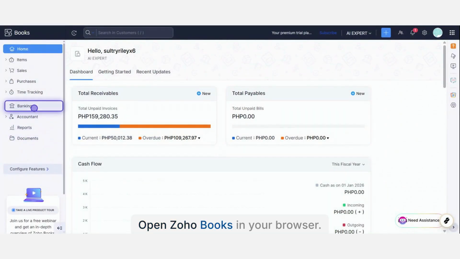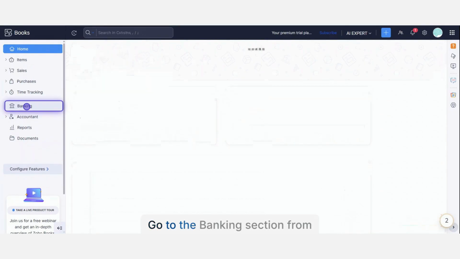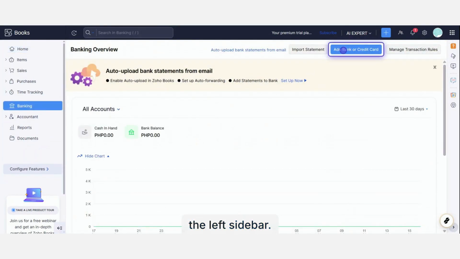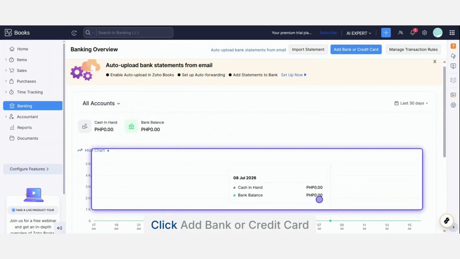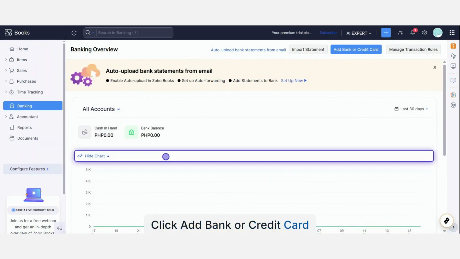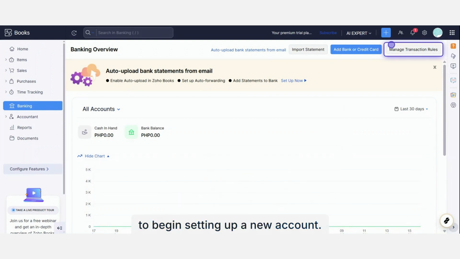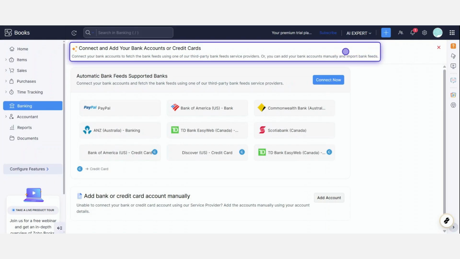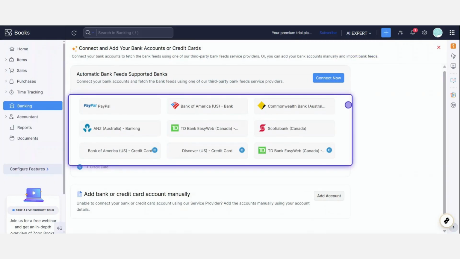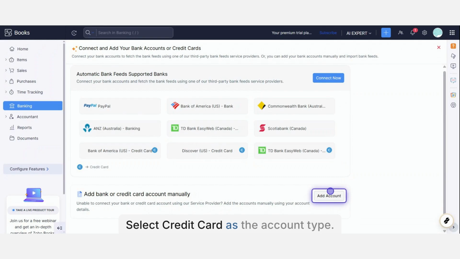Open Zoho Books in your browser. Go to the banking section from the left sidebar. Click Add Bank or Credit Card to begin setting up a new account. In the pop-up, click Add Account. Select Credit Card as the account type.